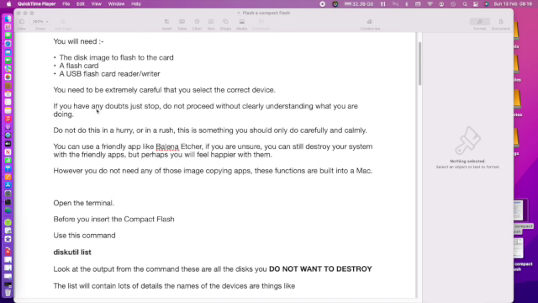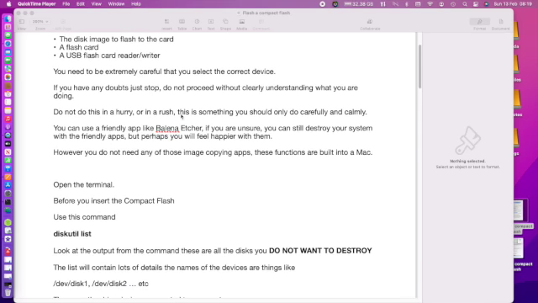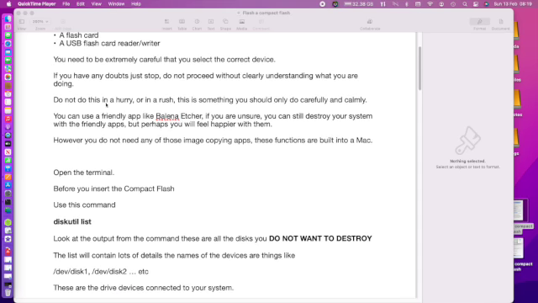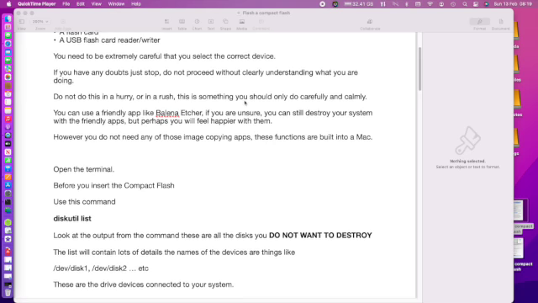My advice is, if you have any doubts, just stop. Do not proceed without clearly understanding what you're doing. So when you're doing this, do not be in a hurry, do not be in a rush. Be careful and calm, and you should be fine.